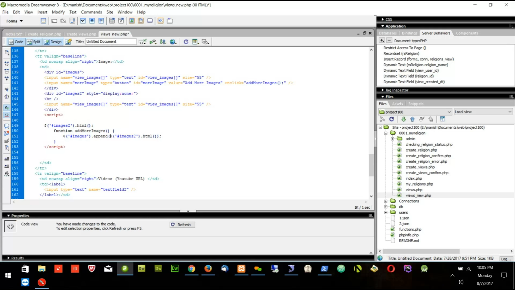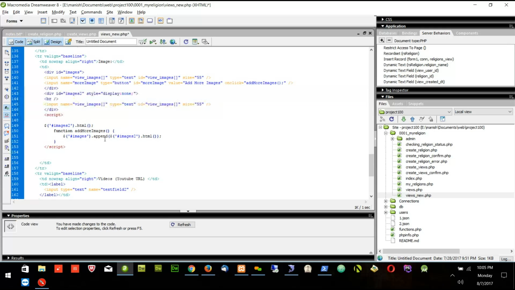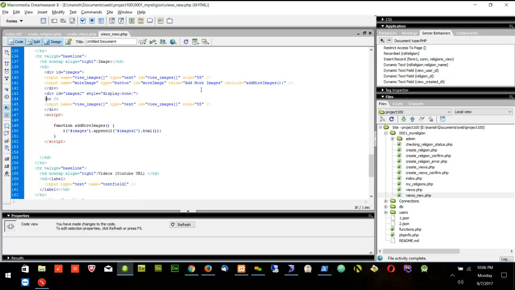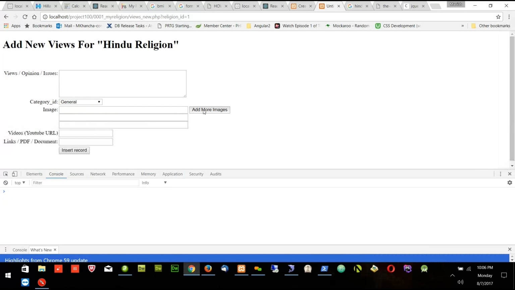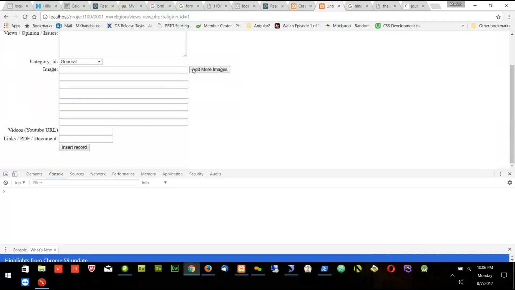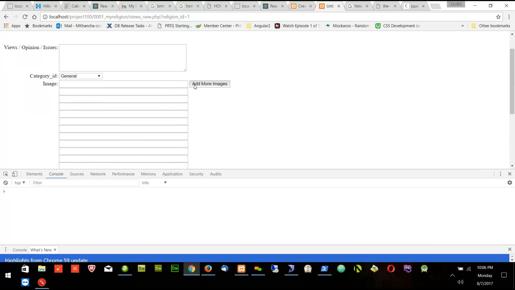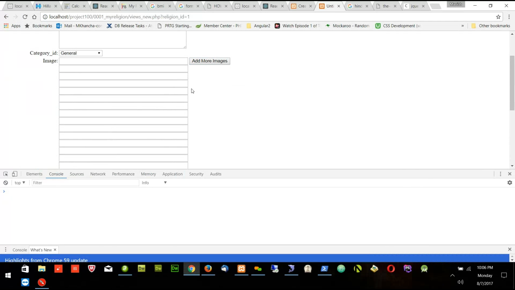What to put? I have to put this text. And what is this text? This text is these two lines of code. So this is how we create a function to copy this part and put it after this line of code. I'll refresh it and then say add more images. You will see I can add n number of images. The user can put 1,000 images, 2,000 images, whatever number he wants.